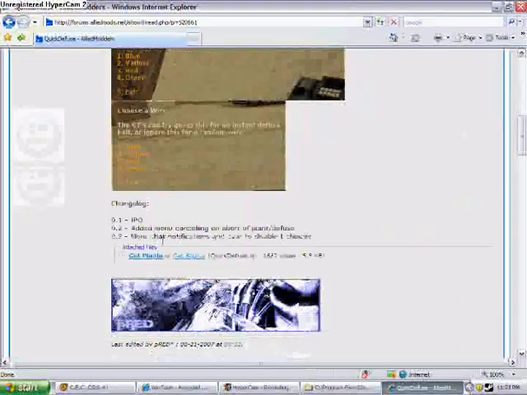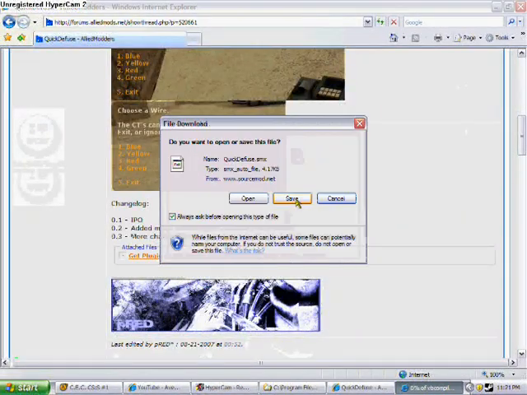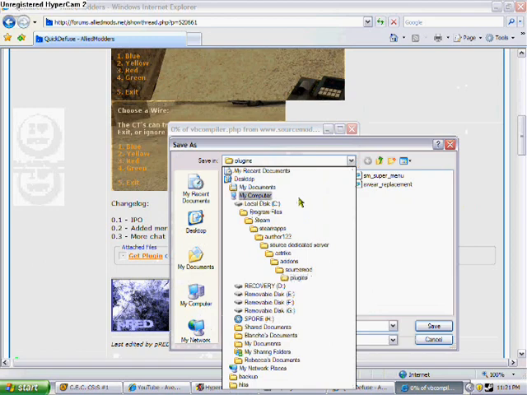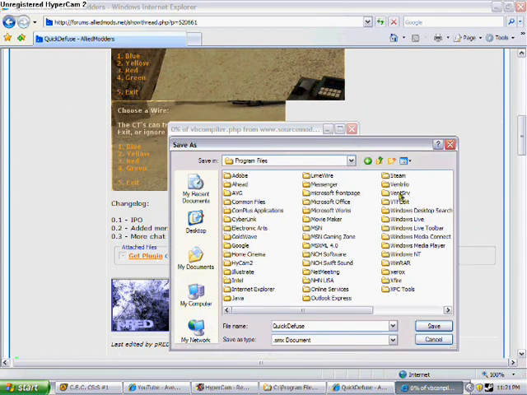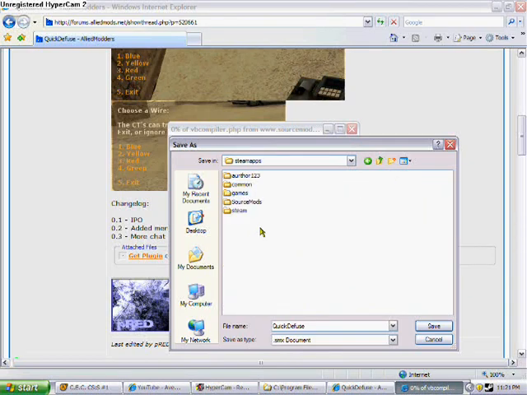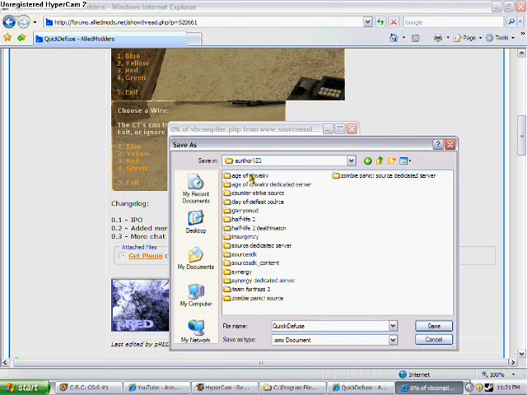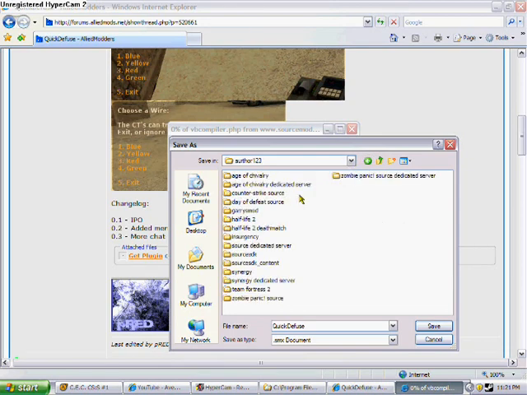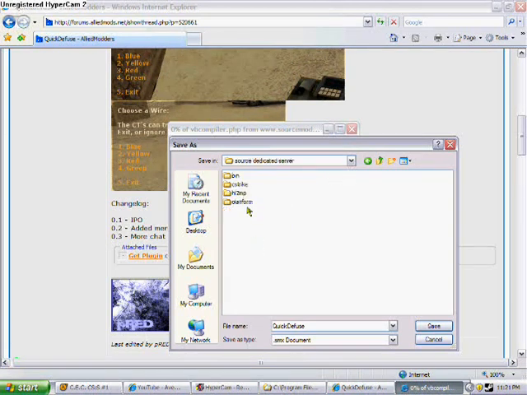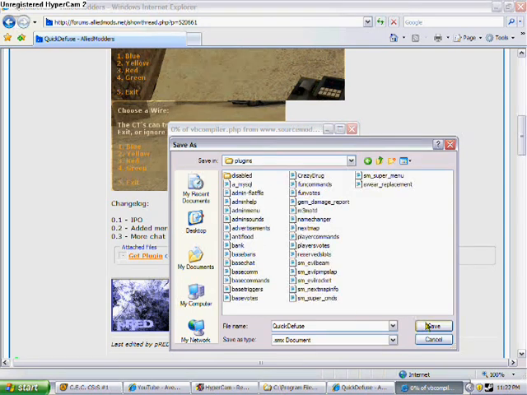So, scroll down and at the bottom of the first post, press get plugin, save, go to C drive or whichever drive, program files, Steam, Steam apps, your username, source dedicated server. C strike, add-ons, source mod, plugins, and save it in there.